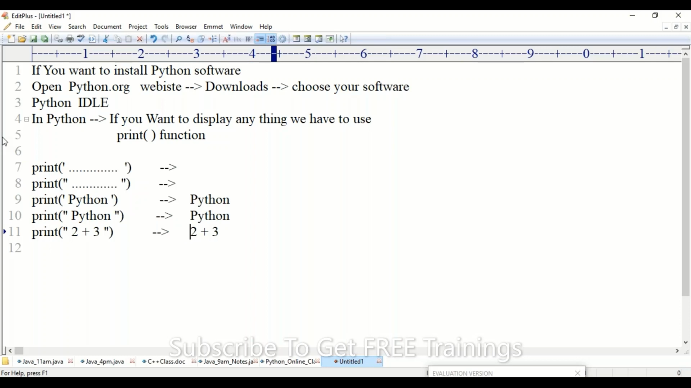Remember, in Python, print function within double quotation or within single quotation, whatever you wrote, you are going to get as it is. Remember this one, guys. Whatever you wrote, you are going to get as it is message.